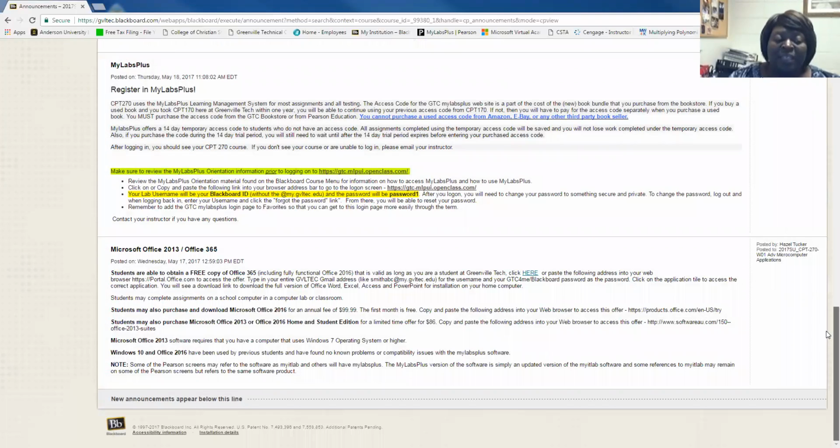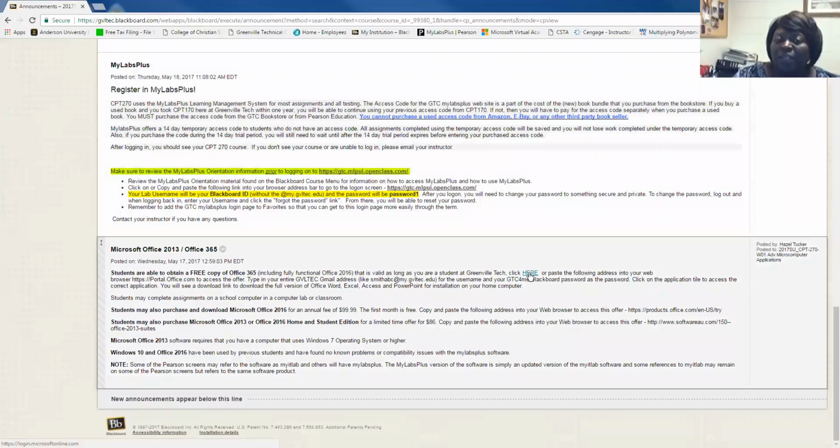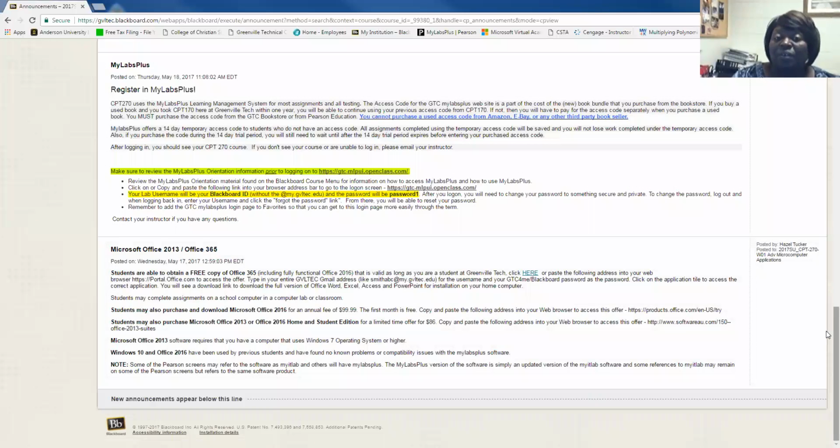There's also a link at the bottom pertaining to where you would find your link if you want to get a copy of Office 2013. As long as you are a student here at Greenville Tech, you do have access to a free copy of Office. So the link for it is here. You would need to enter your GTC for Me email. Once you enter that email, it's verified that you are a student here. You will be returned a link, which will then allow you to download the files needed to load Office 2013.